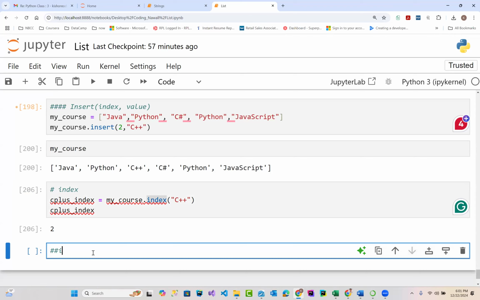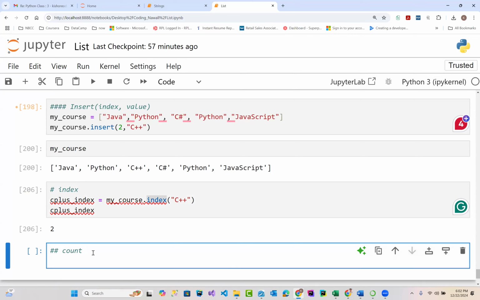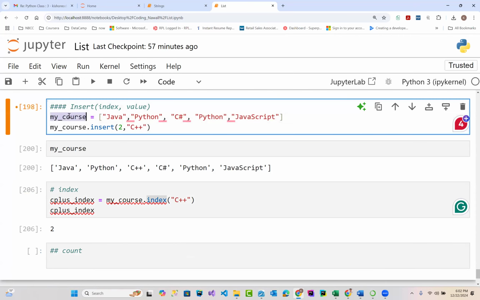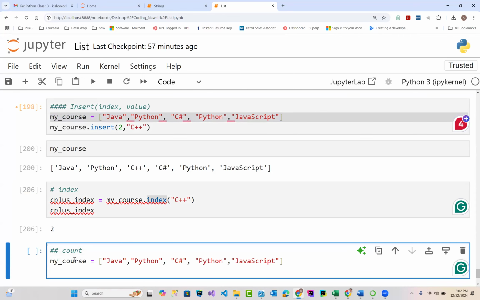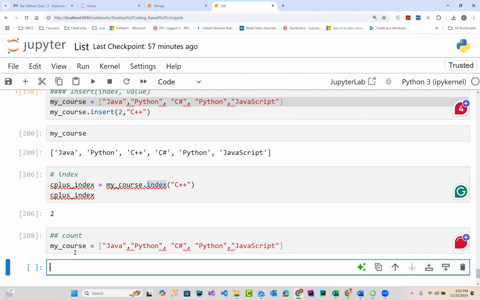That's the index and the insert we discussed in the last class. Count and copy, with that we close. Don't worry, I'm not going to drag you more. It's a Sunday, I know.